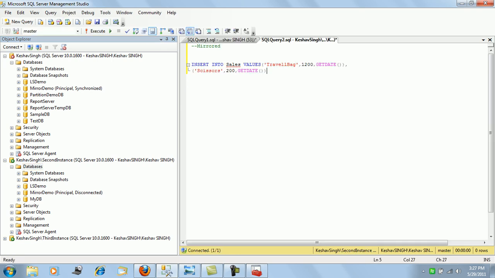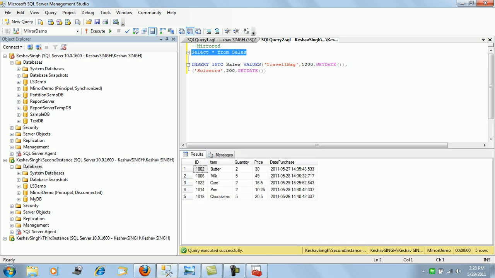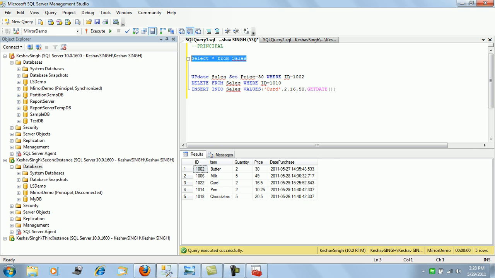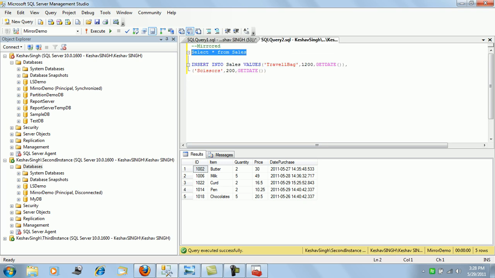So if we query the mirror demo database on the second instance, which was mirroring but has now become alive and active, if we just try to perform the select, we'll find that all the records are in sync with whatever was in the primary. The changes that we performed are now in sync, so the mirroring was happening correctly. So this has become the principal now.